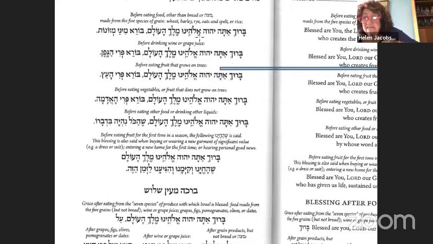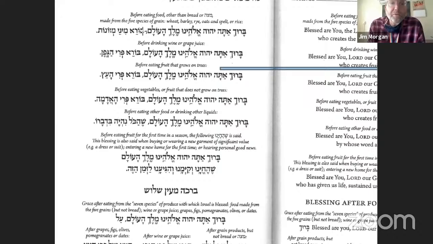All right. So you can see, before eating food other than bread or matzah, but made from these various types of grain, we say borei minei mezonot. And you don't have to write this down. I'll make a copy of this for the same people I'm making a copy for here.